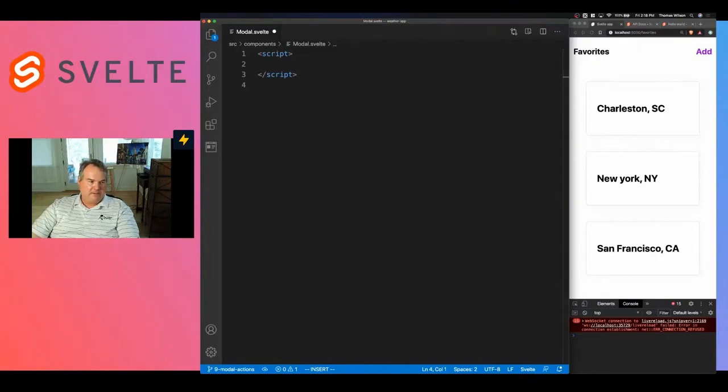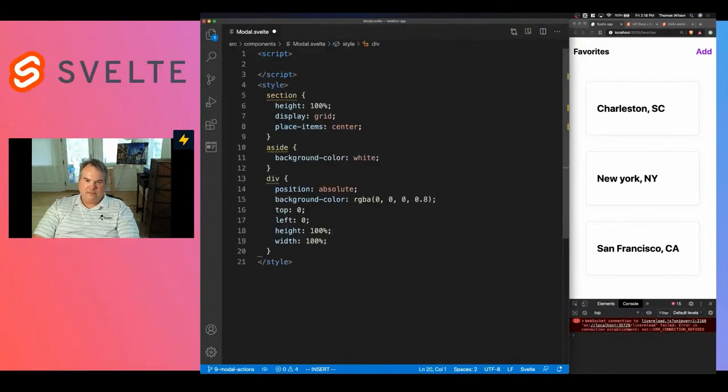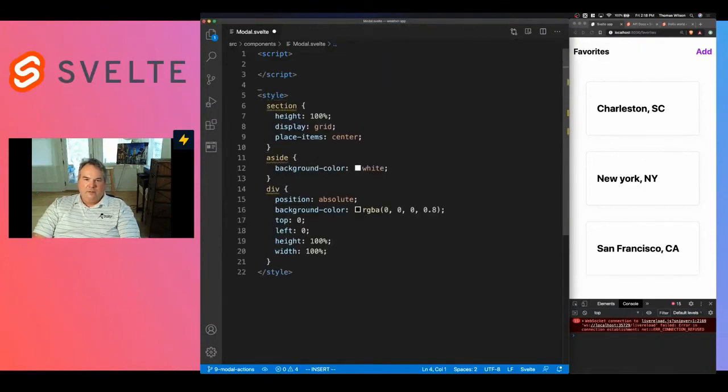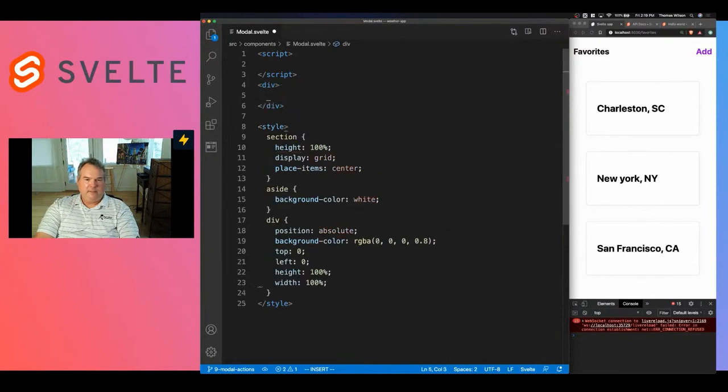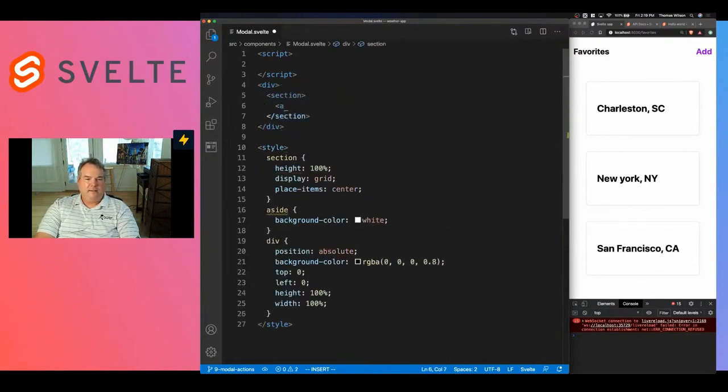Now I'm going to copy the styles because no one wants to watch me type CSS stuff. So we'll have just three basic styles. One is this div that's going to kind of capture the whole screen and put some transparency to kind of gray it out. And then the section element will be the actual modal. And then the aside will be kind of the card inside. So we're going to do a div and then a section and then an aside.